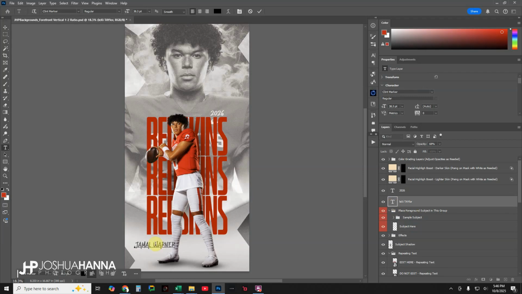Now this could be one line. You could do it as two lines. I like the look of one line for now. We'll just move this over. And there we go. The last thing I would need to do is we have our facial highlight boost.